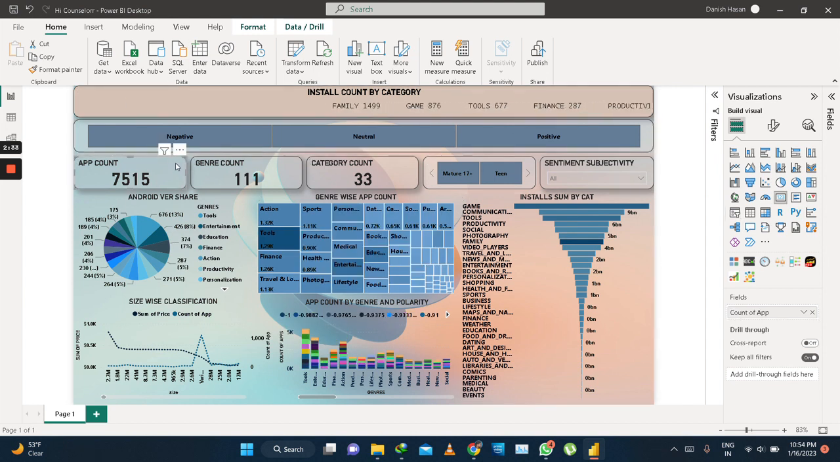The third type of chart that I've used is the card. It is used to display a certain number or count, like the total number of apps present in the dataset is 7,515. The total number of distinct genres for those apps is 111. The total number of categories is 33.